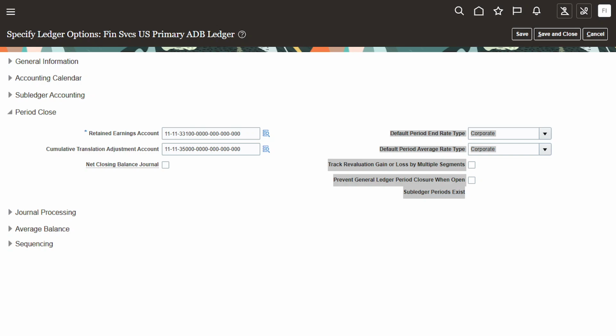Now next we have the option called prevent journal ledger period closure when open subledger period exists. So what does it mean? This control helps companies maintain proper period accounting discipline and prevents accidental closure of the general ledger period.